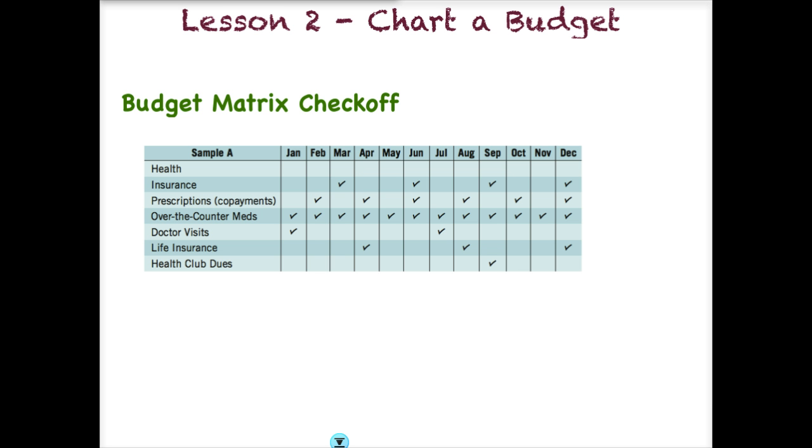Let's look at a budget matrix. So here's a budget matrix checkoff, and all this is just a way to organize your thoughts. These are all my expenses that I might have, and this is how I pay them. Not all expenses are paid each month. Some expenses are paid every quarter, some expenses are paid every 6 months. Trash service is usually paid each quarter. If you have a P.O. box, that's an annual payment. So depending upon what you have, we want to chart and track when we pay those. Same thing, especially with variable expenses, like doctor's visits and things like that, health club dues.